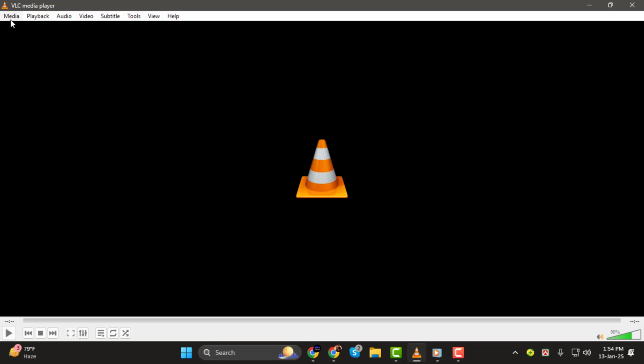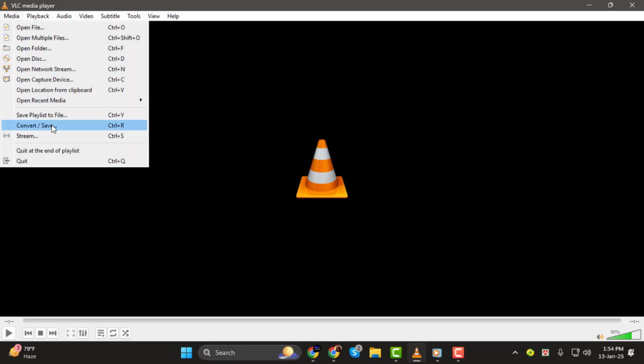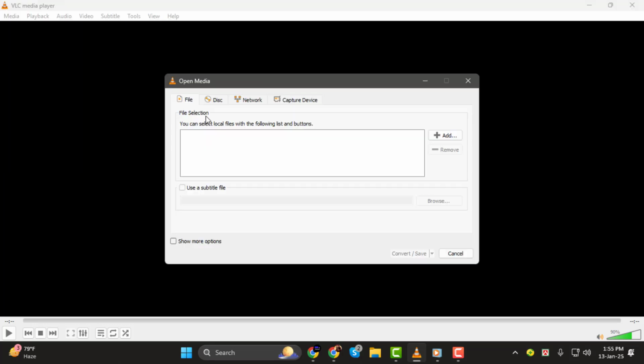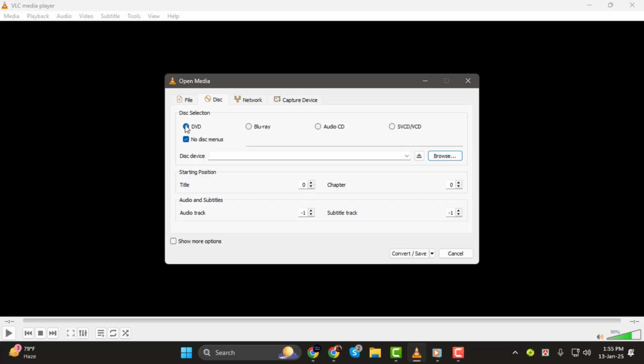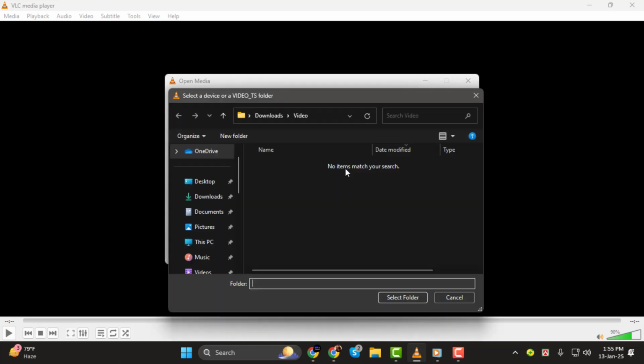Step 2. Next, click on the Media tab in the top left corner of VLC's menu. From the drop-down menu, select Convert/Save. A new window will open. Here, go to the Disc tab and make sure the DVD option is selected. VLC will automatically detect the disc in your drive, but if it doesn't, you can manually select the drive by clicking Browse under Disc Device.